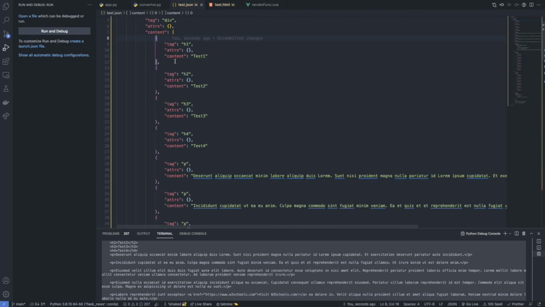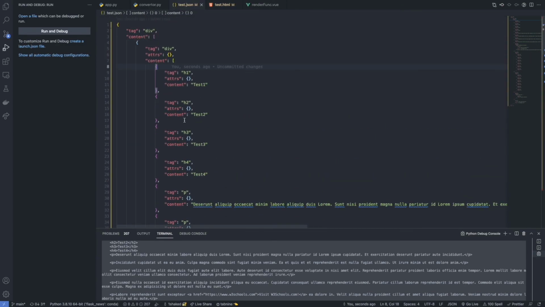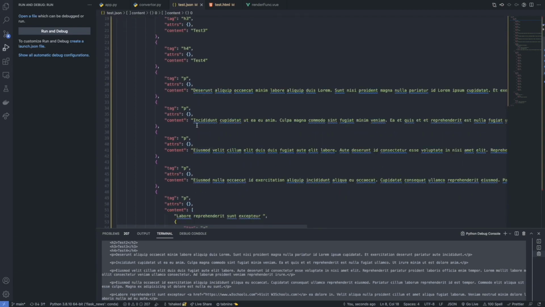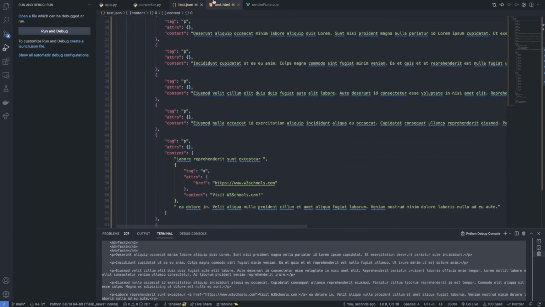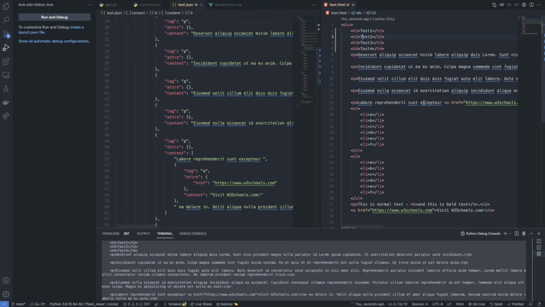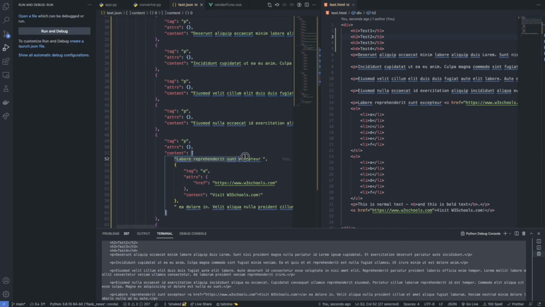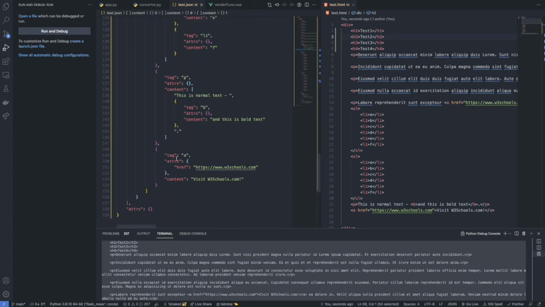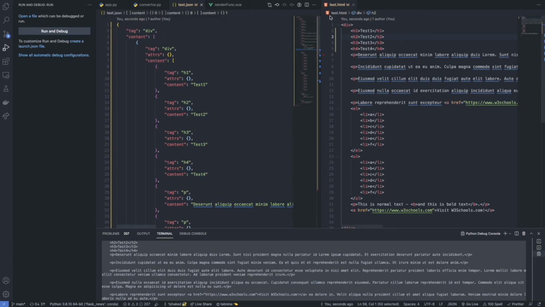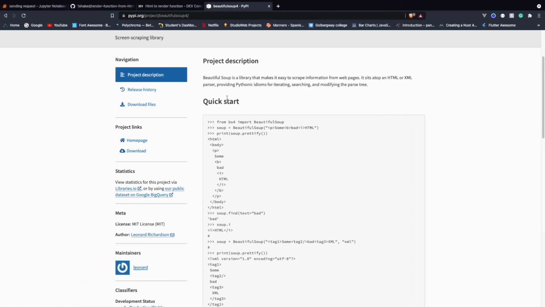You can see here in the test.json, which is a different file, it has its children. If we go to the last p tag here, we see it has three children. First of all, it's the string. Second, it's an object that contains the a tag, the attributes, its href, and the content, and another string of the rest of the content. So this is basically how this function works. Very simple, very straightforward.